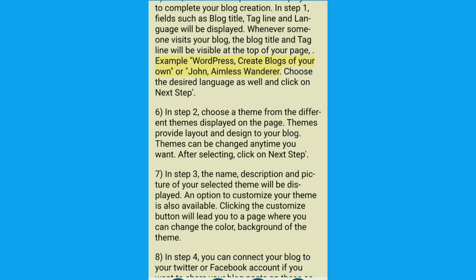6. In step 2, choose a theme from the different themes displayed on the page. Themes provide layout and design to your blog. Themes can be changed anytime you want. After selecting, click on Next Step.